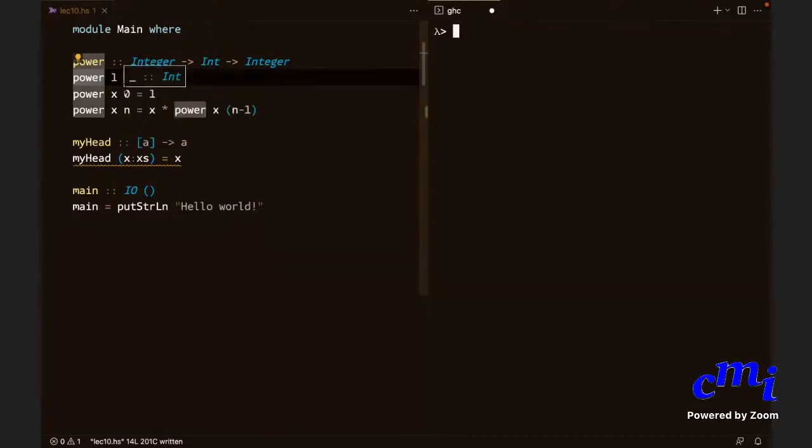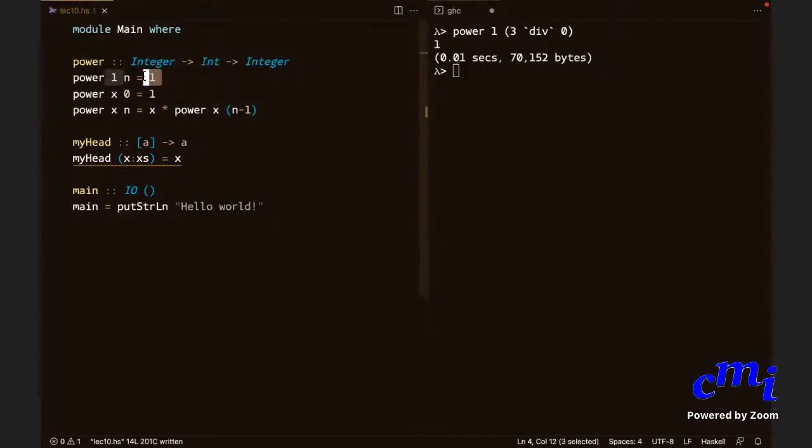So what Haskell will try to do is it will try to see whether the first rule is applicable. For the first rule, now we can give power 1 (3 div 0). Then yes, now it will work. Power 1 (3 div 0) will work, and it will give you 1. Why? Because for the first rule to fire, you don't need to evaluate the second argument, because the right hand side does not use anything at all. It just returns 1.